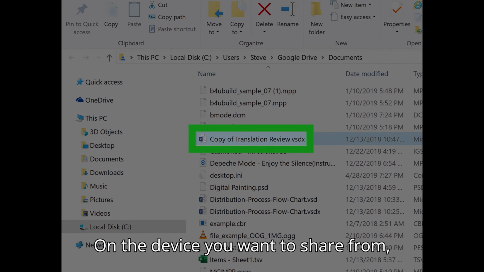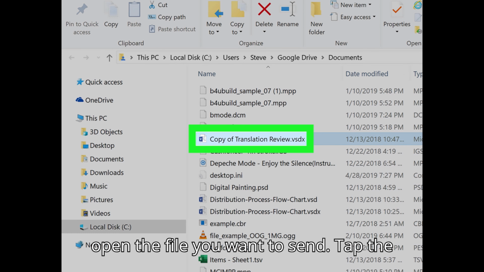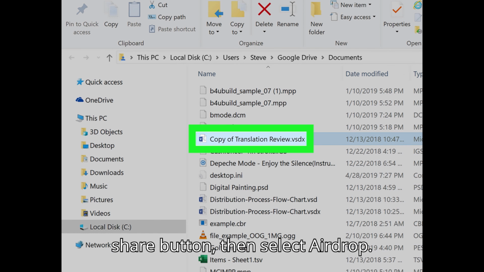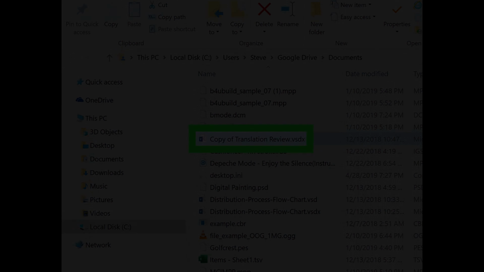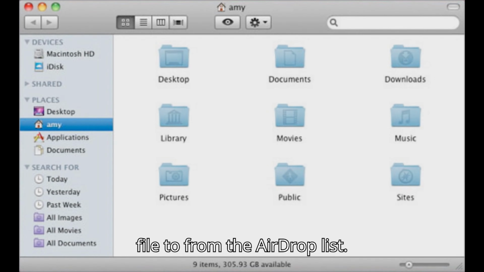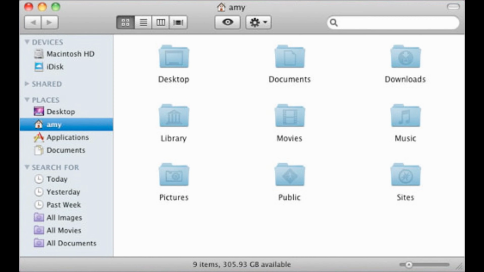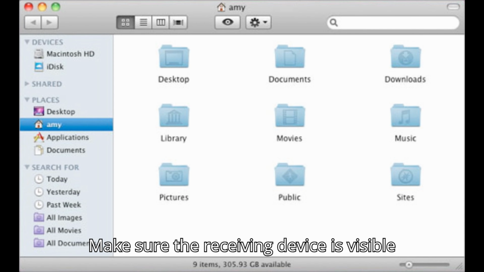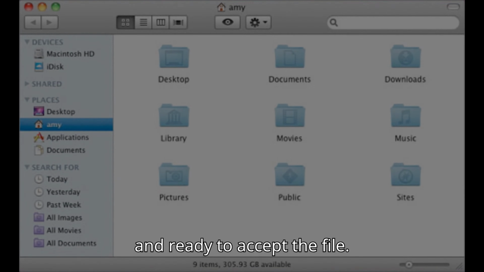On the device you want to share from, open the file you want to send. Tap the Share button, then select AirDrop. Choose the device you want to send the file to from the AirDrop list. Make sure the receiving device is visible and ready to accept the file.